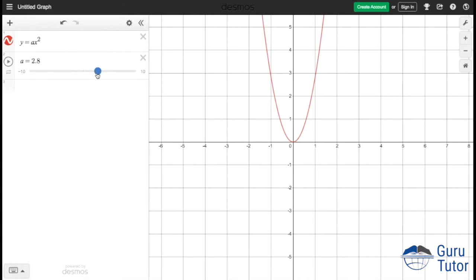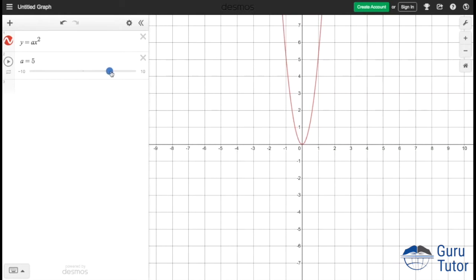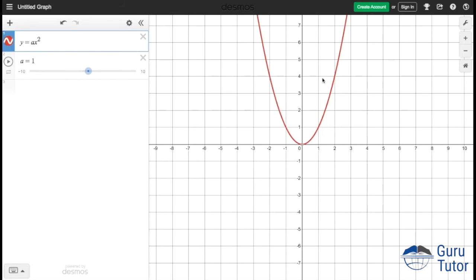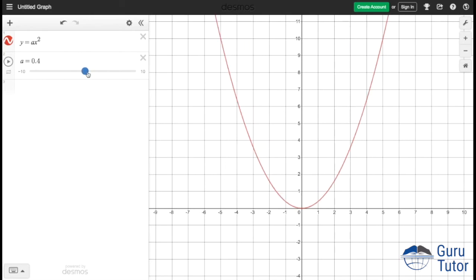Okay, when a gets larger than 1, it gets skinnier, doesn't it? And you can also change the window here. You can pinch in, pinch out. And when you make a smaller, a number less than 1, it gets fatter. So a equals 1 is the standard parabola. It goes through 0,0, 1,1, 2,4. And if you followed that up, that would go through 3,9, and then 4,16, and so forth. When a is between 0 and 1, it gets fatter and fatter. And when a becomes 0, we get the line y equals 0, which is the x-axis, isn't it?